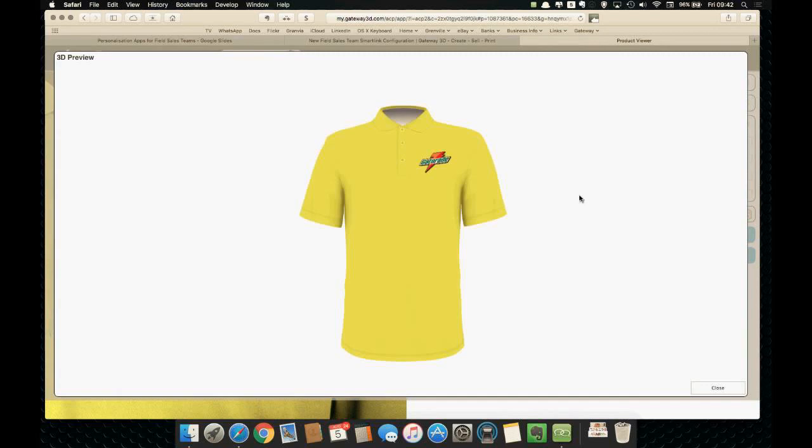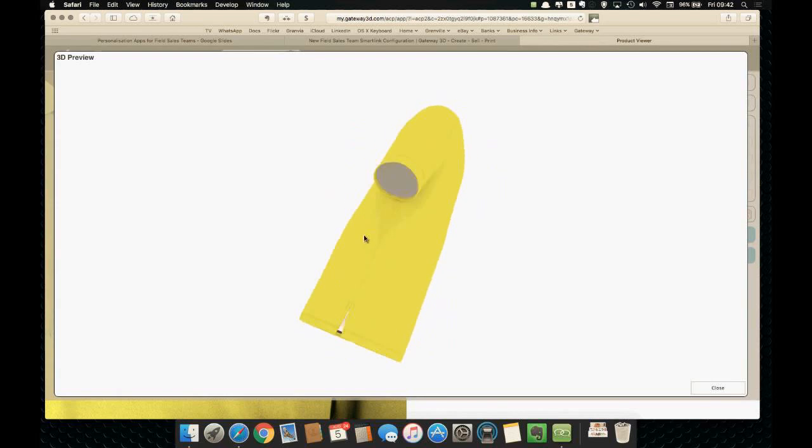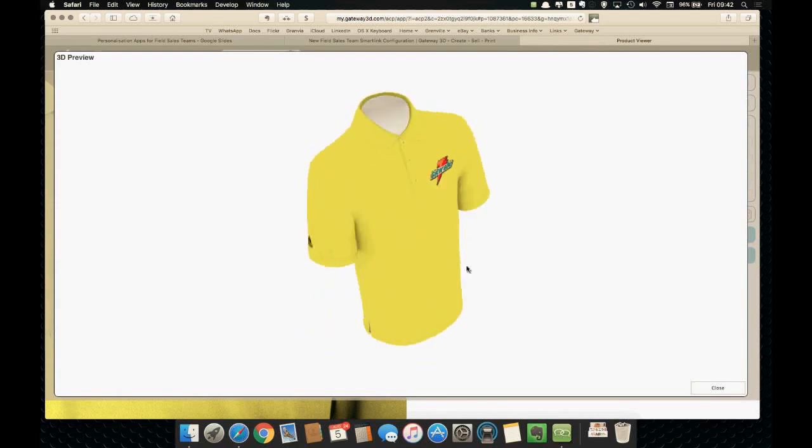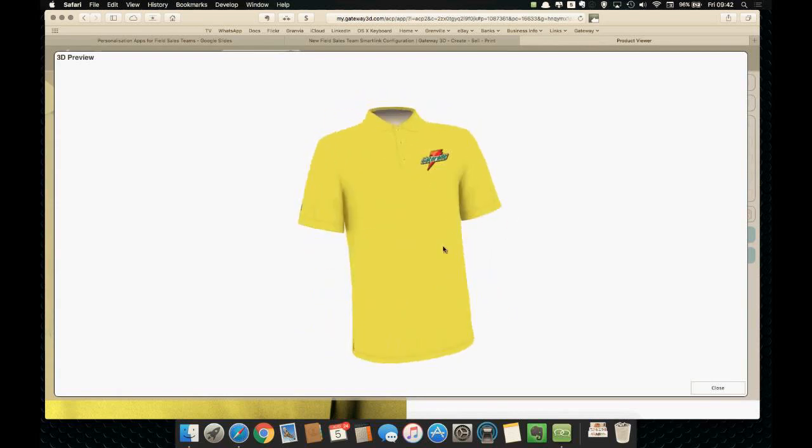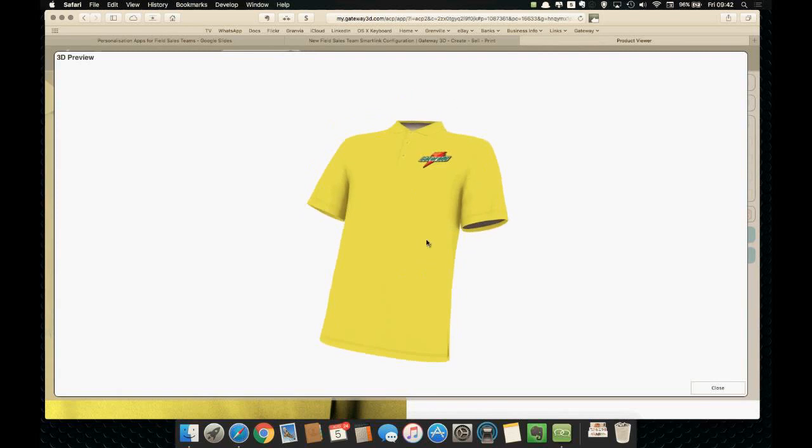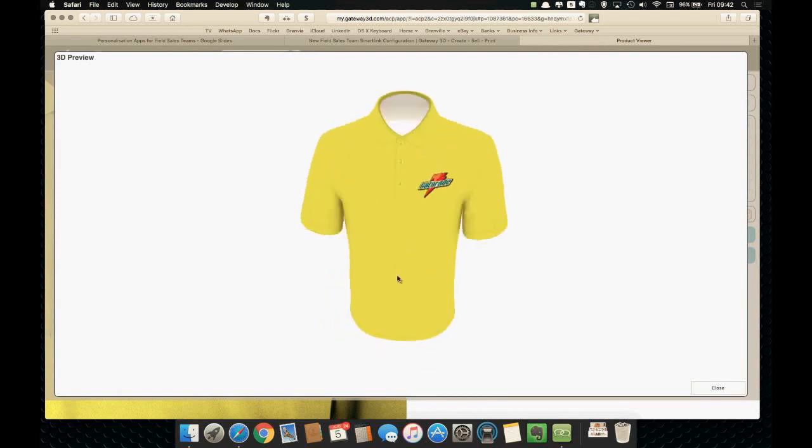I'll just think about it for a second. So it's then displaying the product with the logo on, and this is a full 3D rendering of the product, so you can see exactly what the thing's going to look like. So if this doesn't get you the order, then I don't know what will.